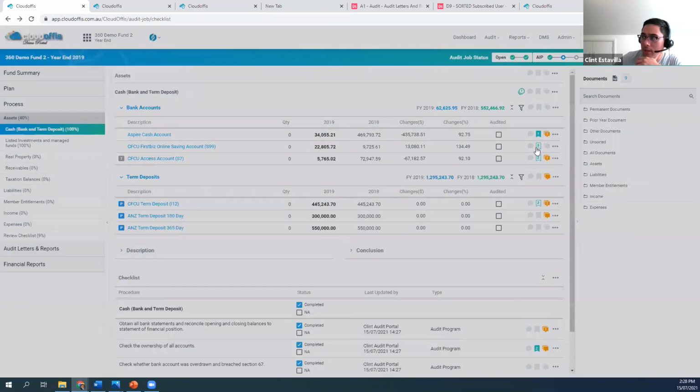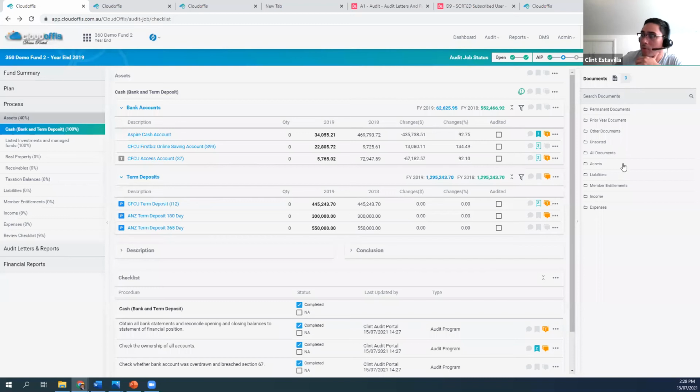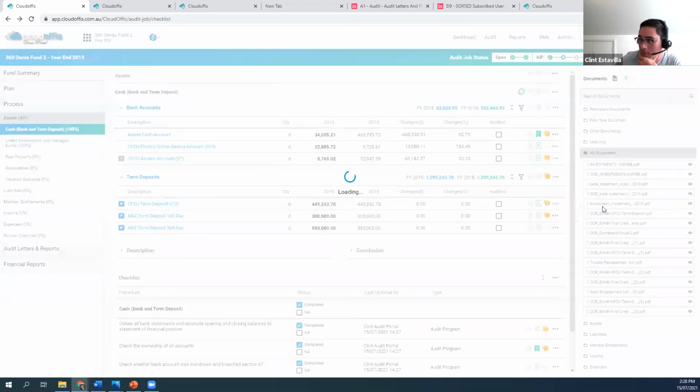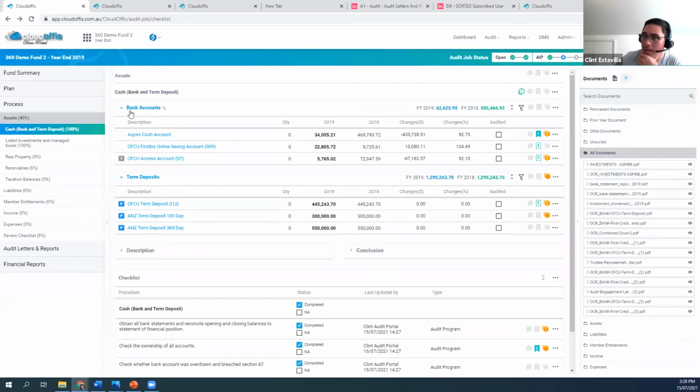Even if they weren't there and the documents came in, on the right here you do have a summary of all of your documents. There's an option where you can view all of your documents. Otherwise, when you bookmark them and park them in the various areas, we've also got a customized folder structure that matches the chart of accounts, where you can park all your docs. But all documents will just give you a view of everything.